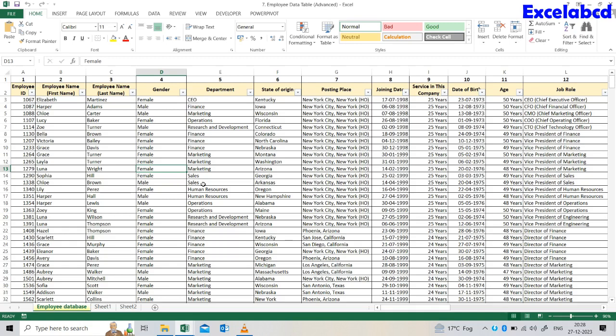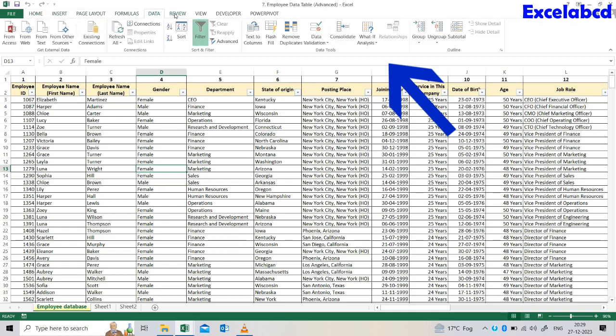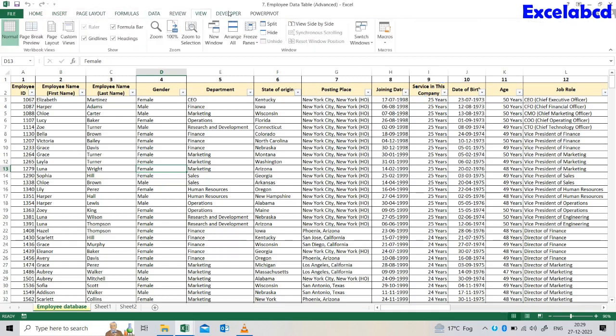First, let's take a look at the ribbon. The ribbon is the top toolbar in Excel and it contains all of the commands and tools you need to work with your data. The ribbon is divided into different tabs, such as the Home tab, the Insert tab, and the Data tab. Each tab contains a set of related commands and tools.